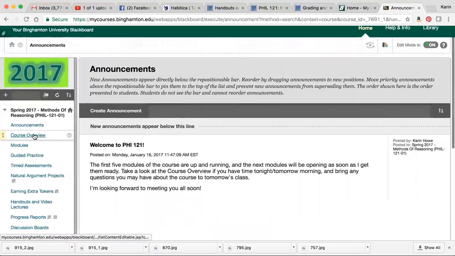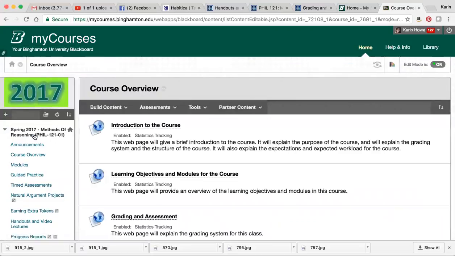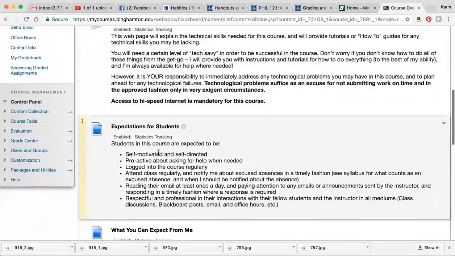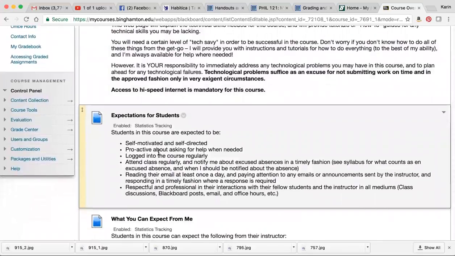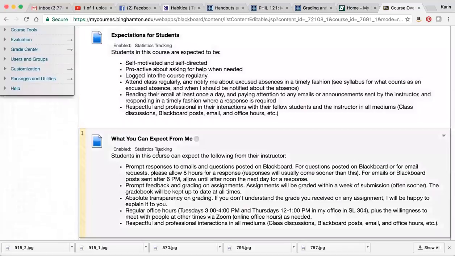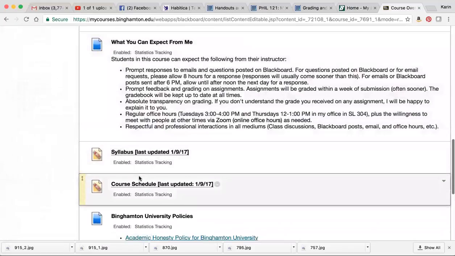So then the next page is the course overview. On this page, you'll see a number of different things about the course, and a list of expectations that I have for you and what you can expect from me. And then you will also find the latest copy of the syllabus and the course schedule here. And if I make any changes to the syllabus or the course schedule, I'll upload a new copy.